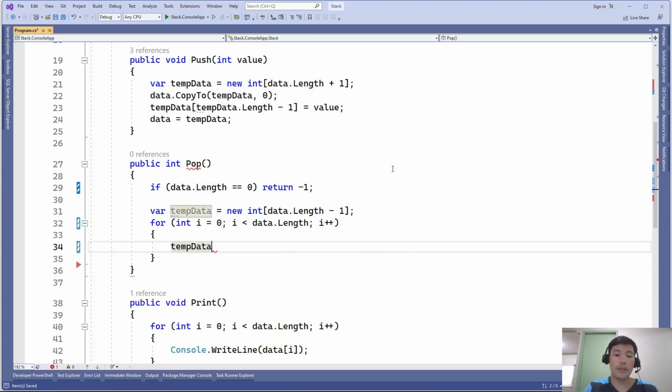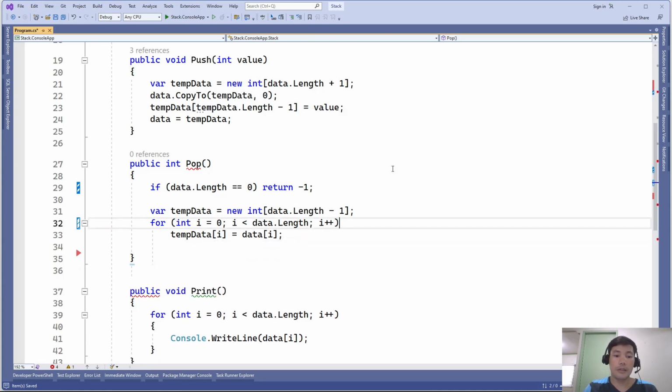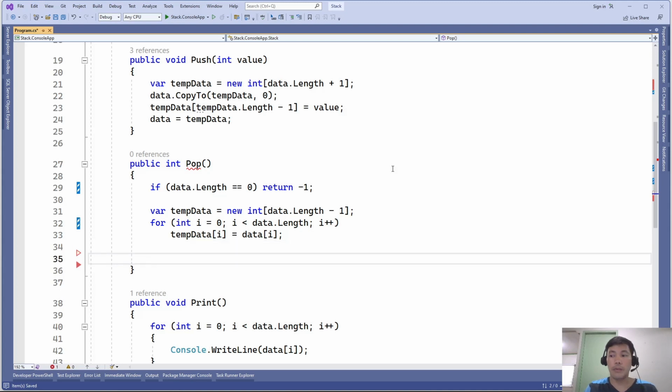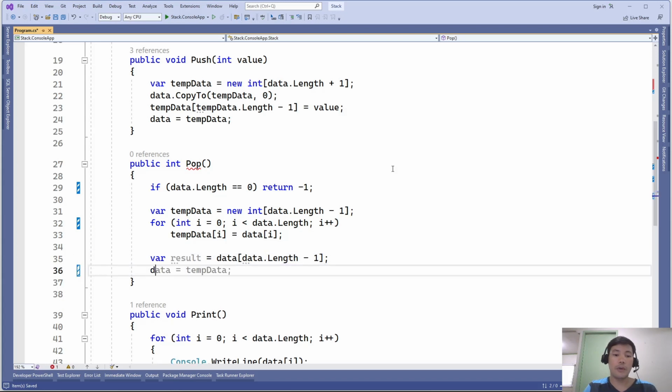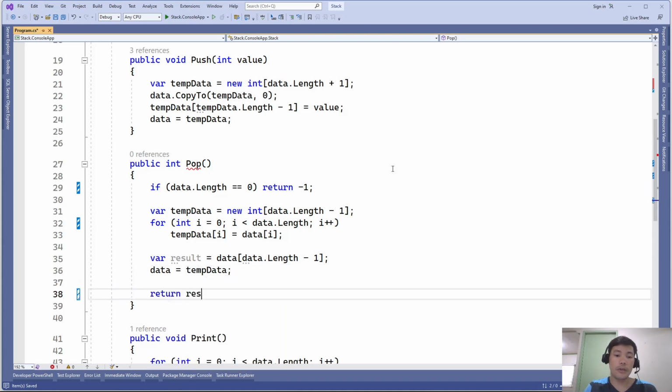We will copy each of the values from our current array into our temporary one. Let's just shrink that, let's make this a bit more compact since it's only one line. And then let's get a hold of the top data, and then we will have to replace the current data with the new one, the shorter one. And then just return the result.